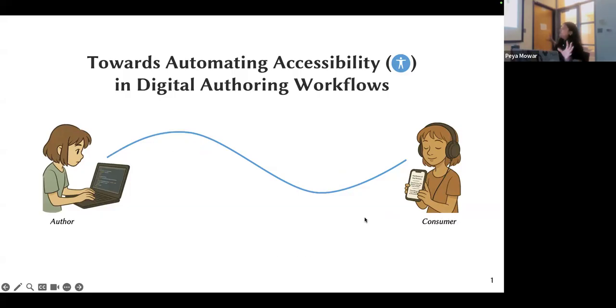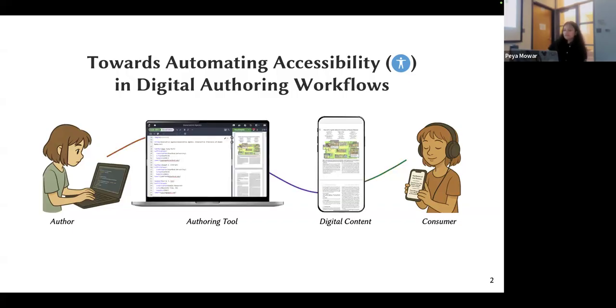So in a digital authoring workflow, there's an author who's producing some form of content, and there's a consumer who's consuming that content. And most of my work focuses on consumers who have visual impairments, so they're often using assistive software such as screen readers. But there's not just the author and the consumer, there are also intermediaries in this workflow. So the author might be using some authoring tool, and that authoring tool renders the content in some form, which is then ultimately consumed by the end consumer.